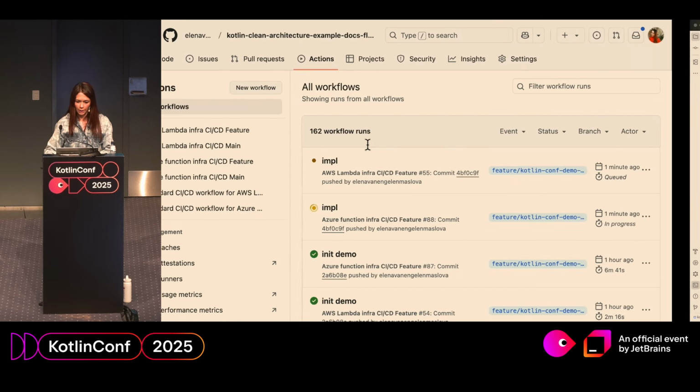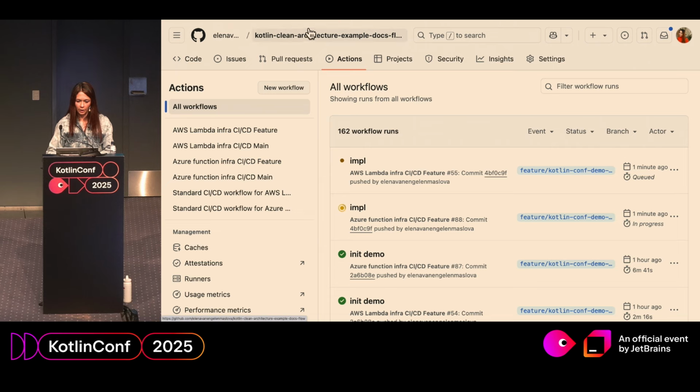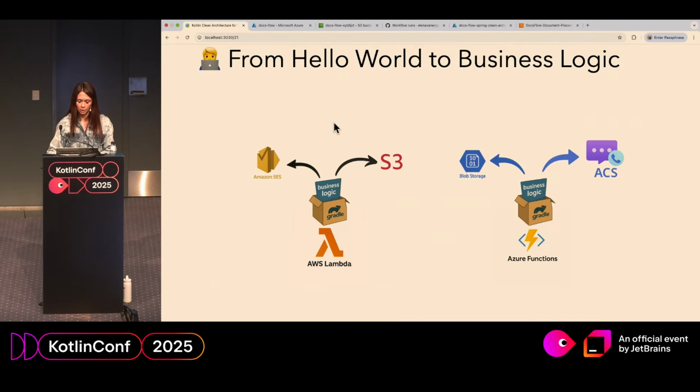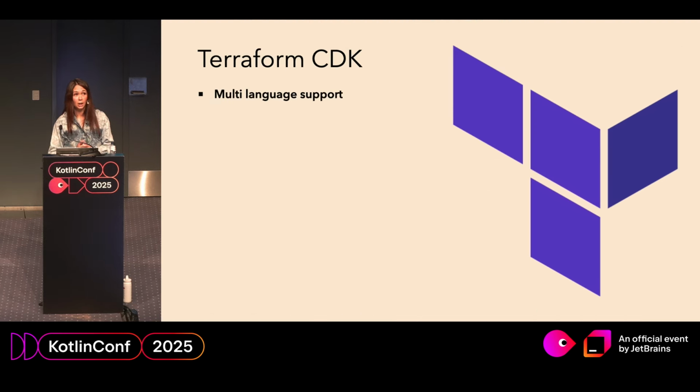OK, so let's go back to here. And then we're going to go into the slides so I can talk a little bit more about Terraform. The Terraform CDK has multi-language support. Terraform CDK basically just generates Terraform files. And multi-language support means you have Java and therefore, obviously, Kotlin. It doesn't actually have a Kotlin-specific one, but we can just use the Java one. C#, Python, TypeScript.